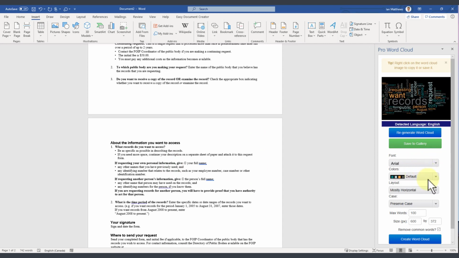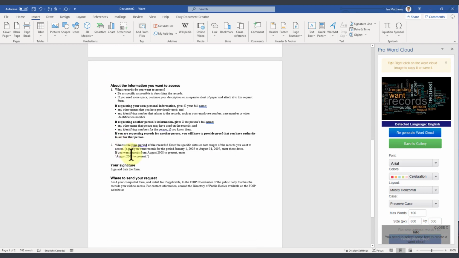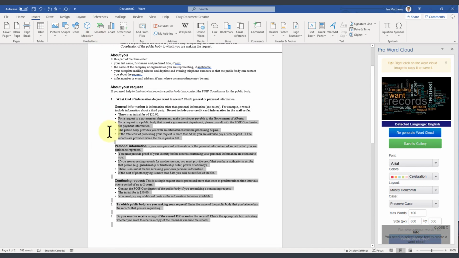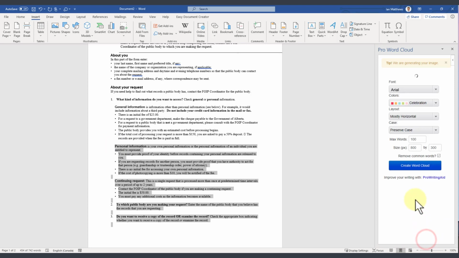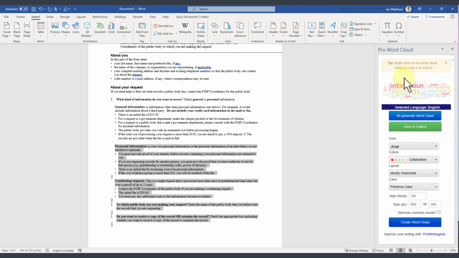Okay, let's show you a couple of other little options here. So we'll leave it at the way it is there. We'll change the colors this time to Celebration. And we want it to be larger this time. I want it to be 800 by, we'll make it thinner, 800 by 300. So something, you know, a little different. Oh, right, we have to select the words again. So let's select from here up to, I think we went up to here, something like that. I'll click Create Word Cloud. And you can see it made it thinner, changed the size.